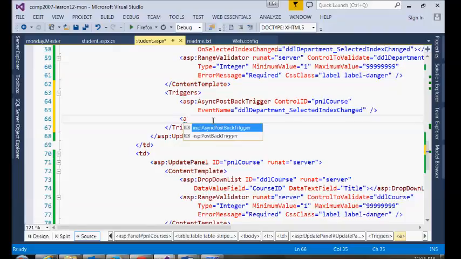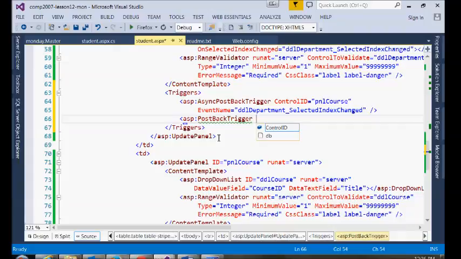What's the difference between the postback and async postback triggers? Good question. I've only used the async postback. I'm not sure the answer to that. Let me just see what happens if we use postback. Probably just do a full page. It says here they both accept, but this one doesn't accept event name, only a control ID.